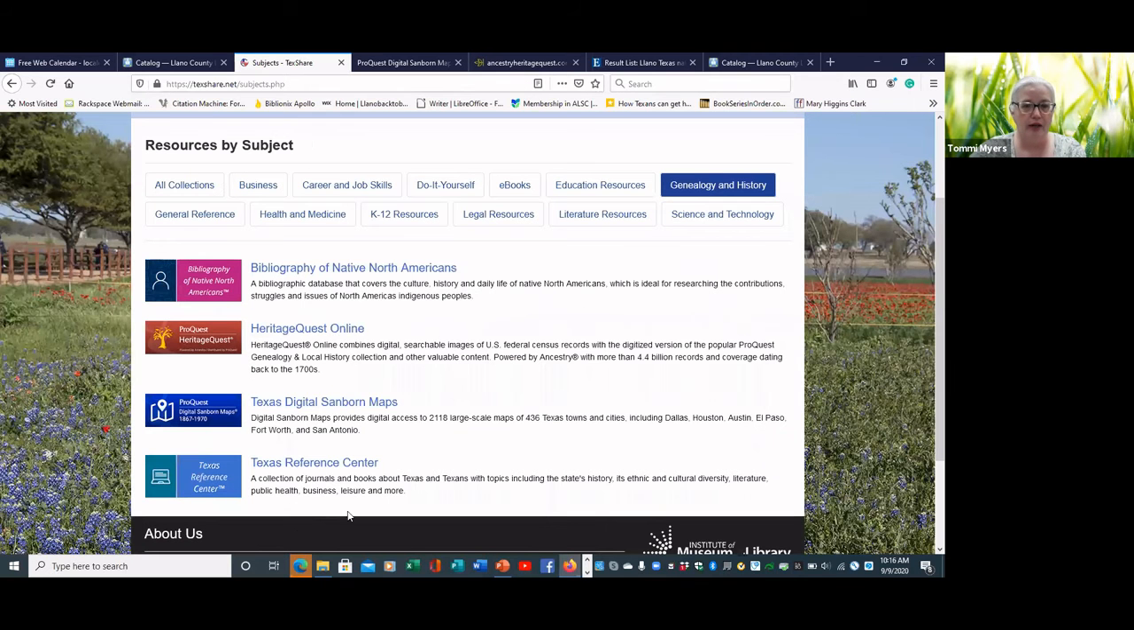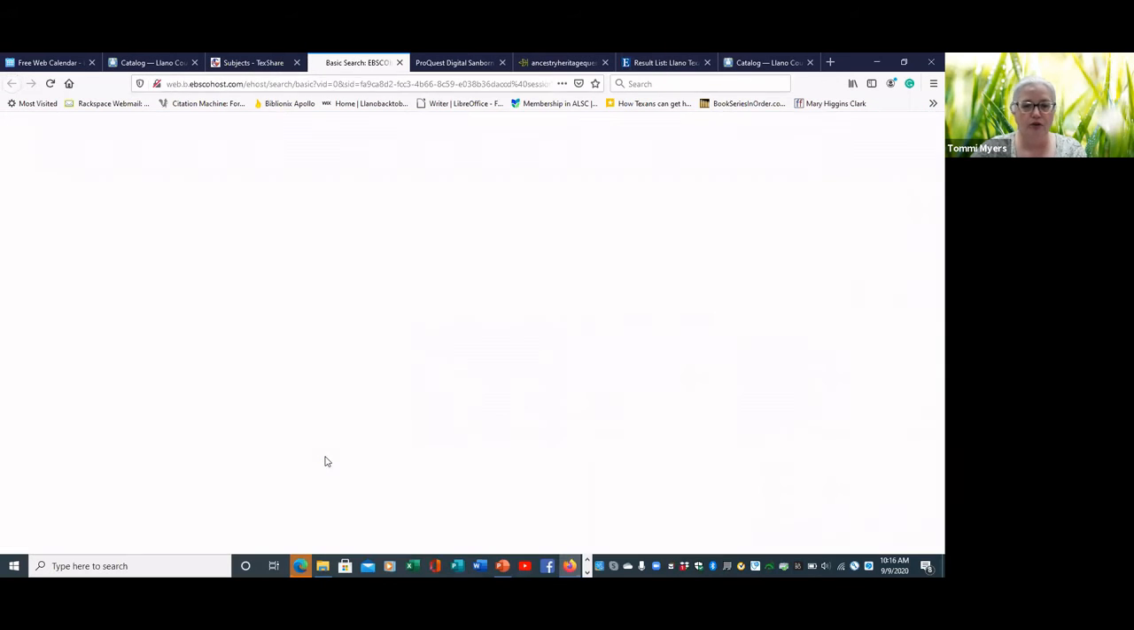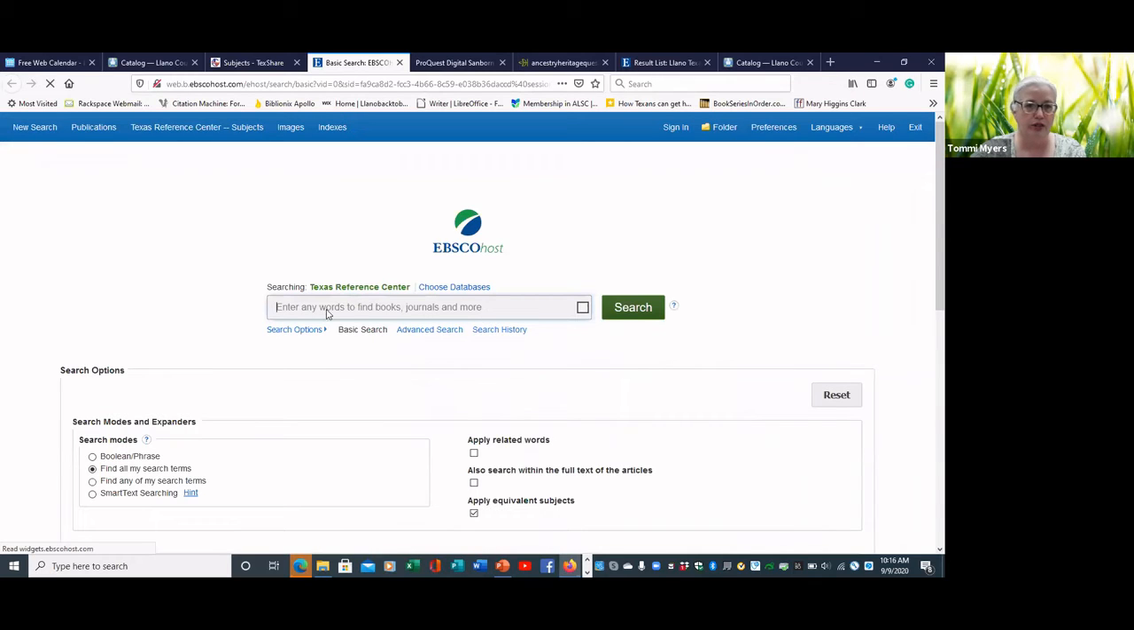And then let's go back to Texas Reference Center. And this has a whole host of information of different academic journals. And I'm going to do looking up mammoths.